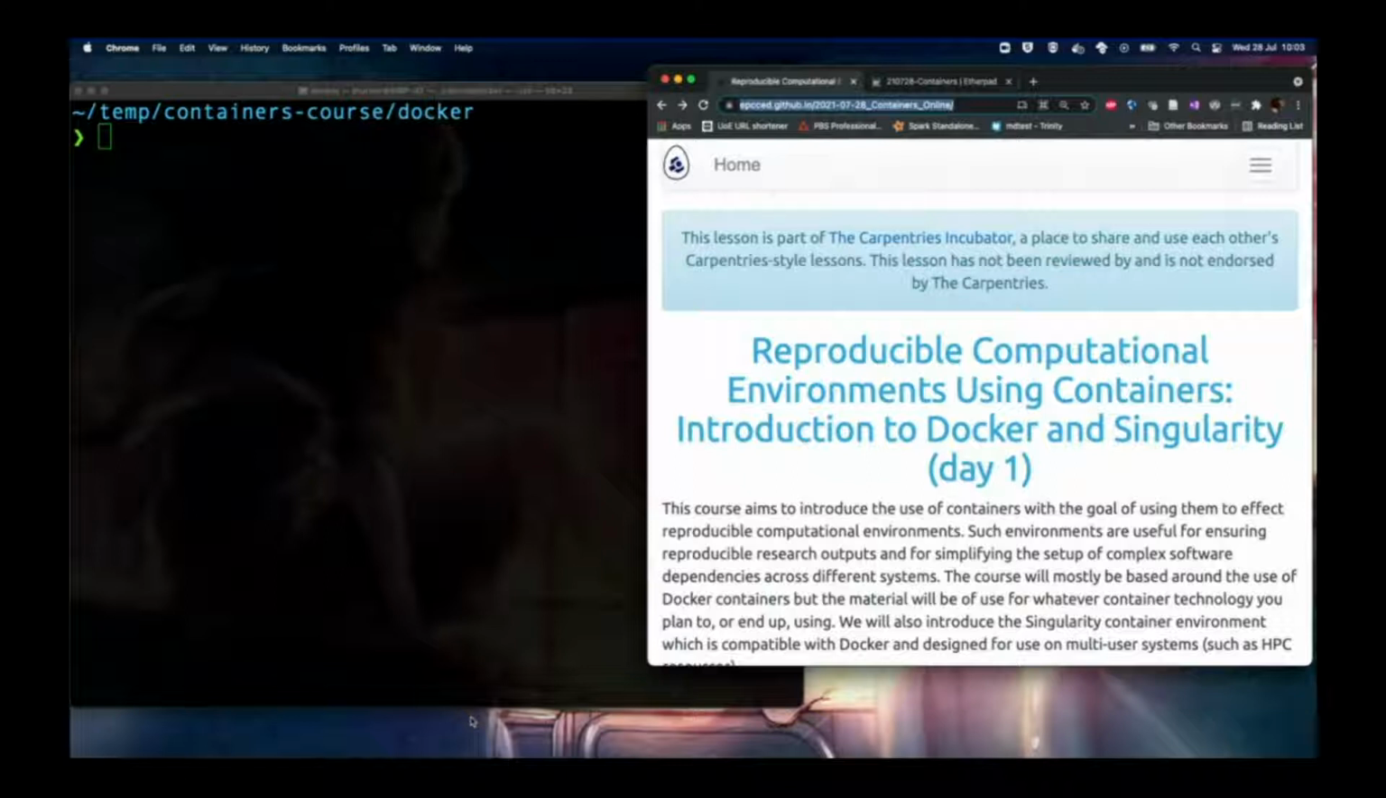A couple of things to start off with. One is the level of the course and what we're aiming to do. This is very much an introductory course. We're assuming that people have little or no experience of containers whatsoever, and that this is going to be essentially your first exposure to containers in any sort of real way. So we'll start building up from the ground up.